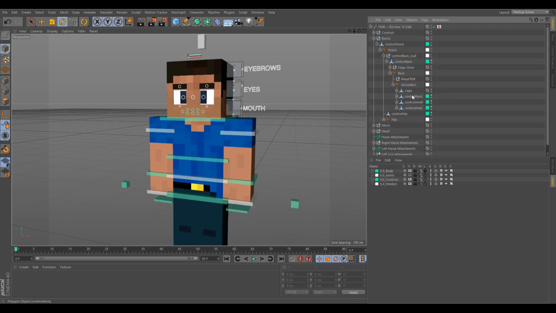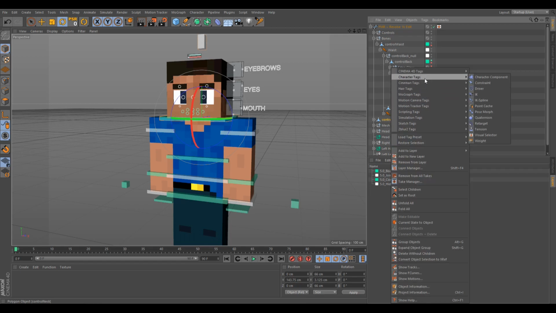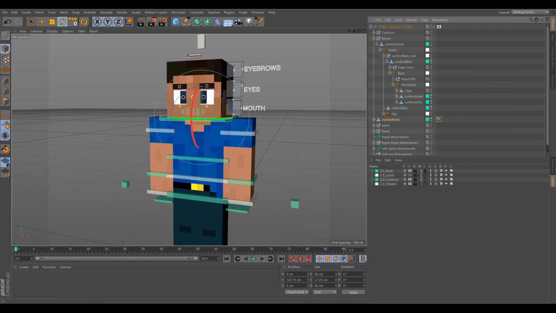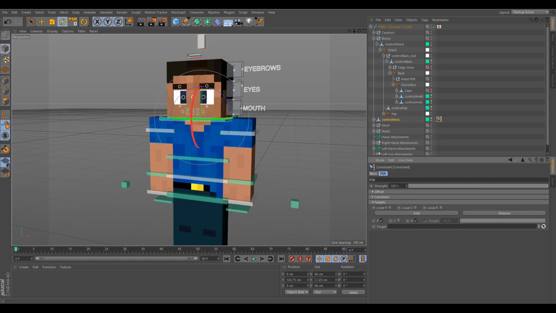Then under shoulders, you should find the control neck. Drag this down here so that it's independent from everything else. Now make sure it's selected and right click and go to character tags and constraints. Now go to attributes and click PSR. Now uncheck the rotation and drag head PSR into the target.